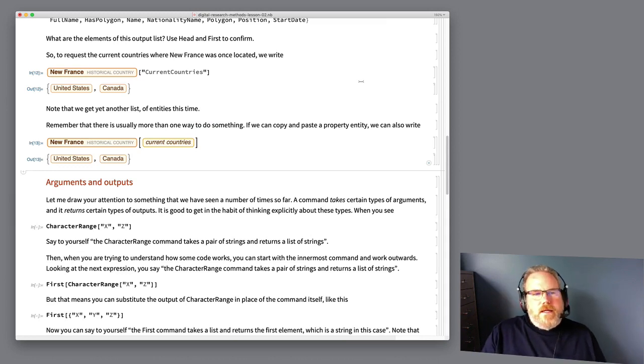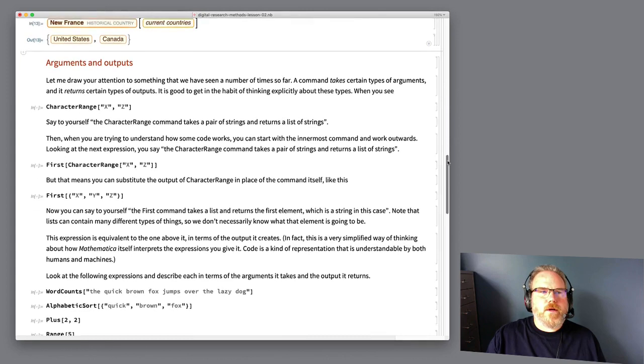Now I want to take a second and draw your attention to something that we've implicitly done a number of times, because it's really good to try to be clear about this in your mind, especially as you're learning a new programming language.